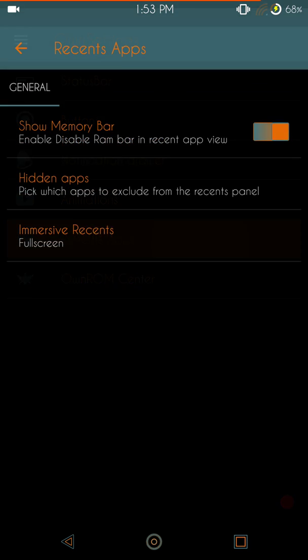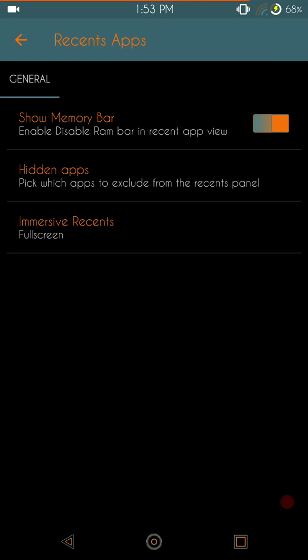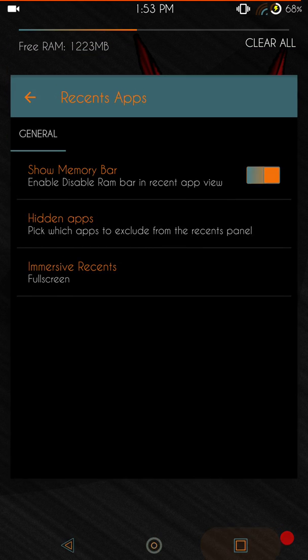Next up is going to be the recent apps. They do have a memory bar, thank God. I love that memory bar. It lets me know where my RAM's at any point in time when I hit this button right here. See?